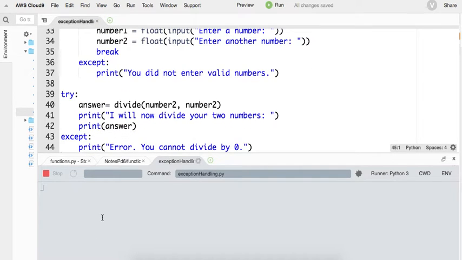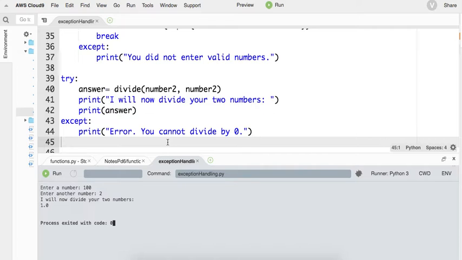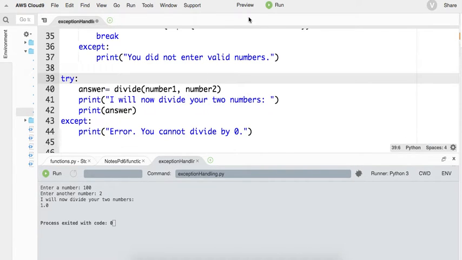Okay? So enter a number, 100 divided by 2. I will now divide your two numbers. I got a 1. Oh, because I have number 2 divided by number 2. There we go. Number 1, comma number 2. Let's try this again. 100 and 2. I should get 50. I will now divide your two numbers. I got a 50. Perfect.